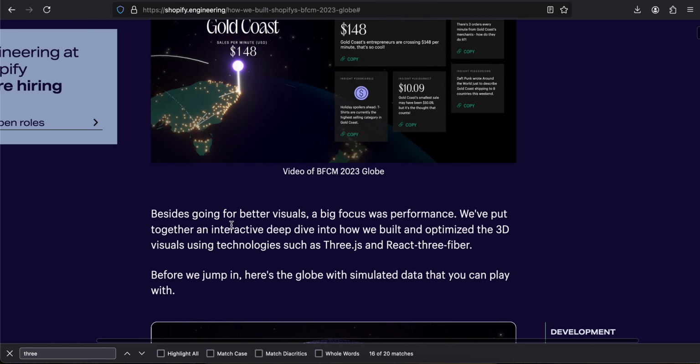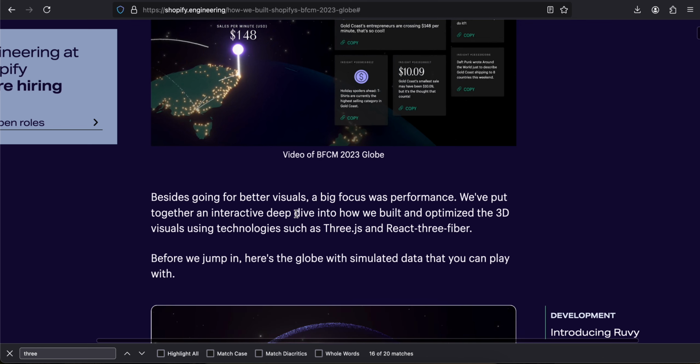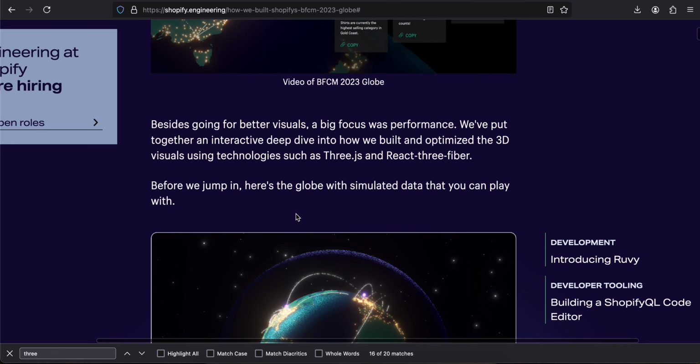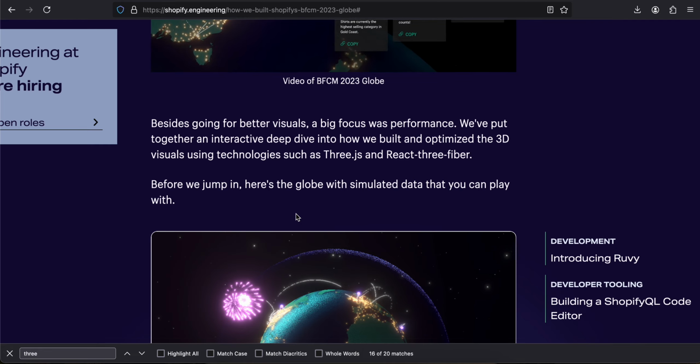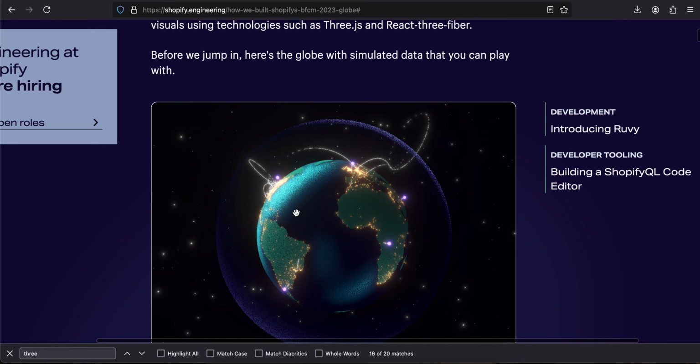Besides going for better visuals, a big focus was performance. We put together an interactive deep dive on how we built and optimized the 3D visuals using technologies such as Three.js and React Three Fiber. Before we jump in, here's a globe with simulated data that you can play with.